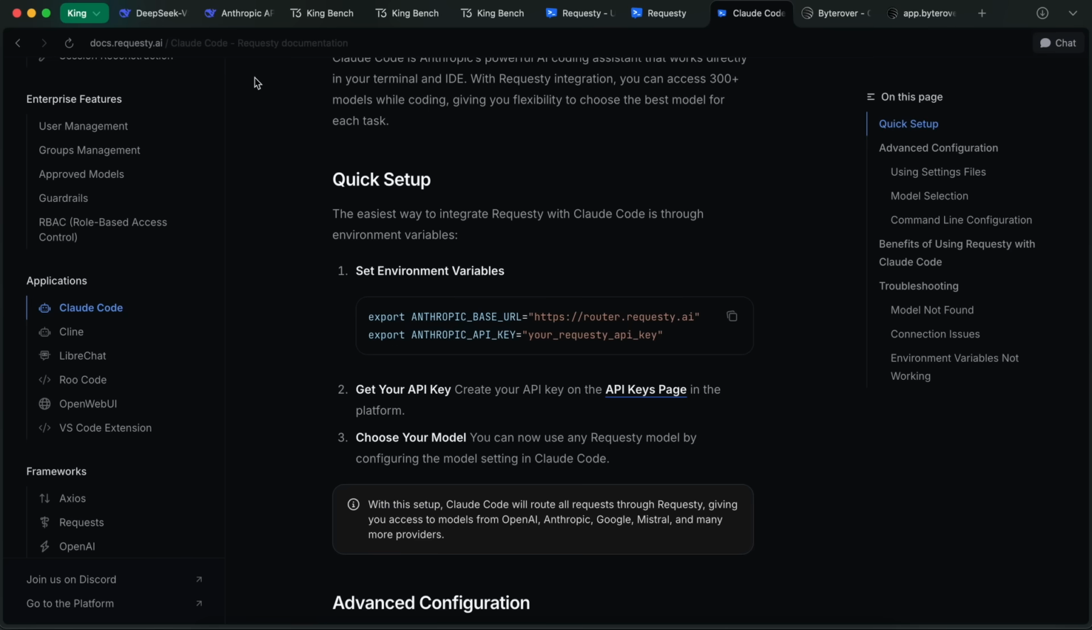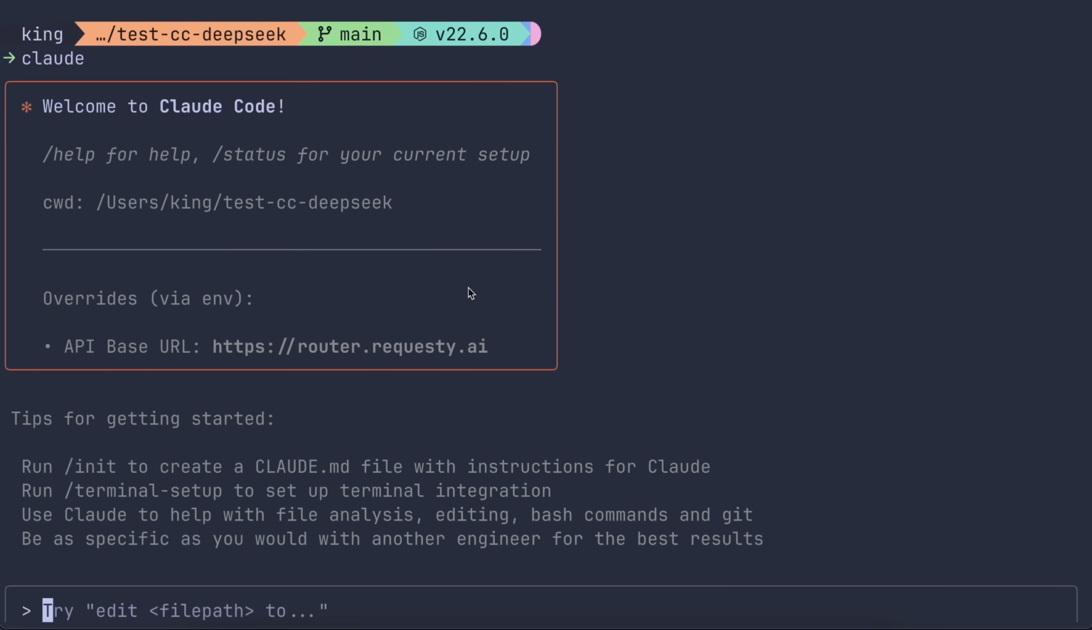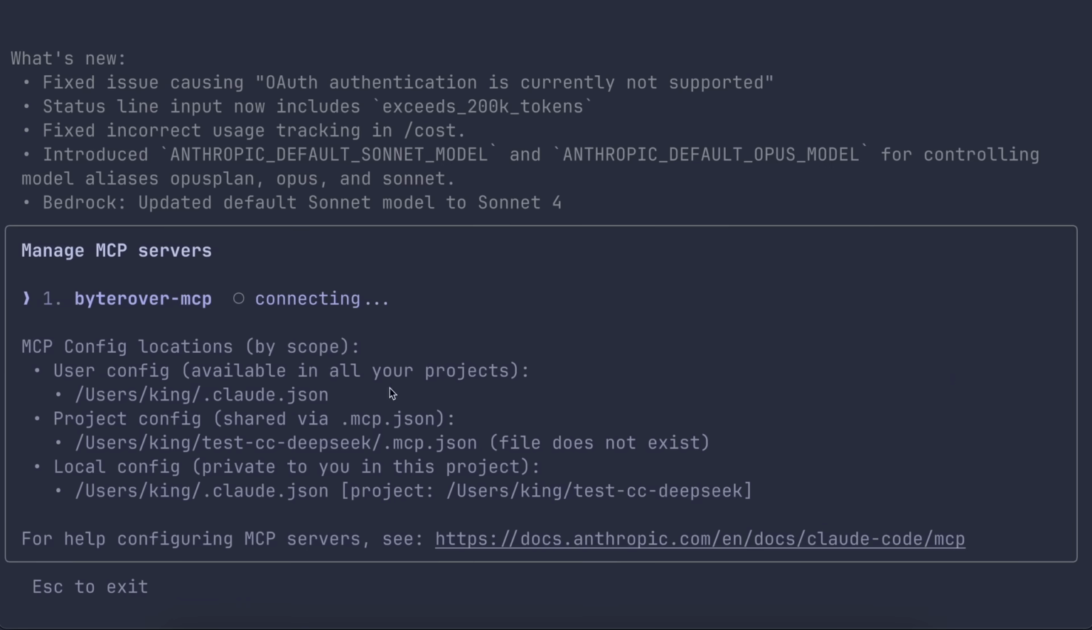For Requesty, you just have to change the base URL to support Requesty as written in their docs, and then just add DeepSeek slash in front of the DeepSeek chat endpoint, and it should work. It actually works pretty well. The slash commands here all work fine, along with MCPs, which also work fine.